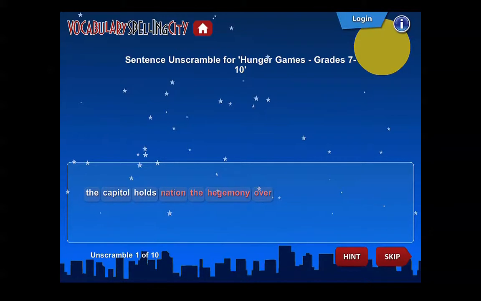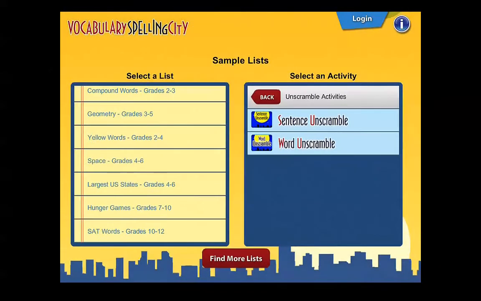And I like this because there is one correct answer, but they could put it in a different order, which would make a complete sentence, but it wouldn't be the order that SpellingCity put them in. So it gives you a good idea of how to create different types of sentences. So that is the sentence unscramble game. I like that quite a bit.